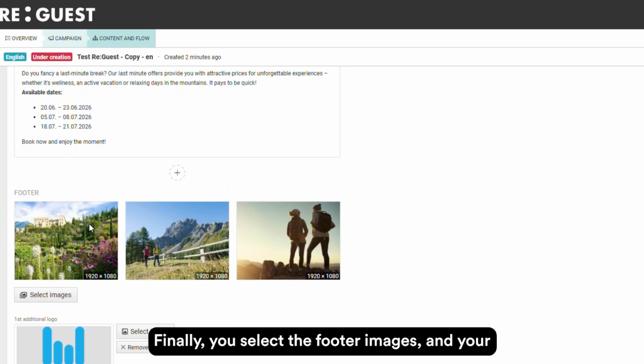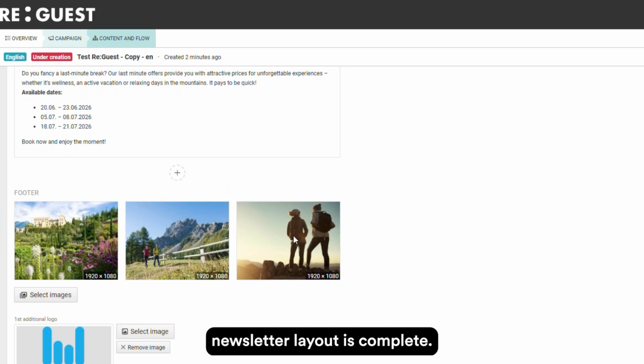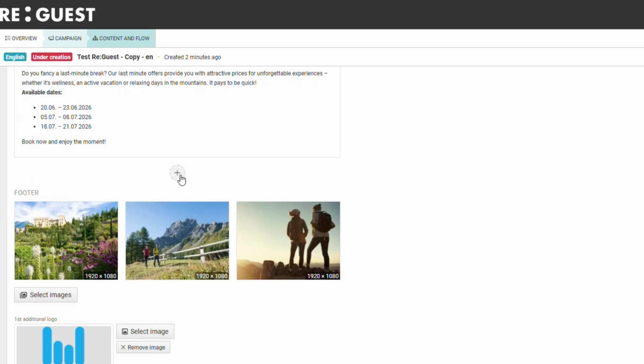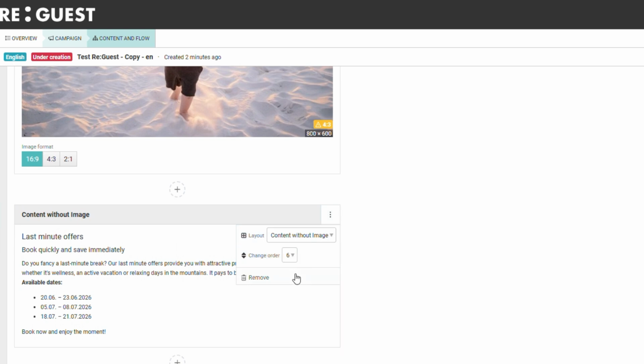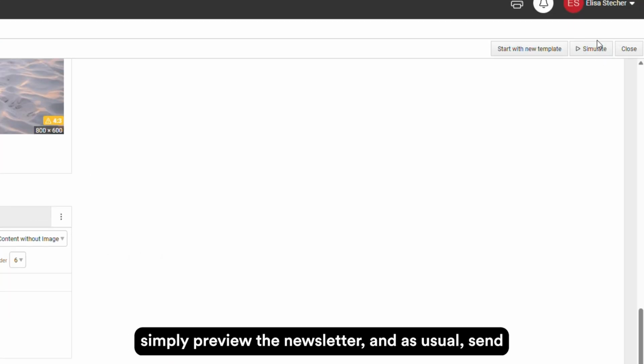Finally, you select the footer images, and your newsletter layout is complete. Of course, you can add more elements at any time. Using the 3 dots, you can also change the layout of an element, adjust the order, or remove an element again. Once all content has been added, you can simply preview the newsletter and, as usual, send a test email.